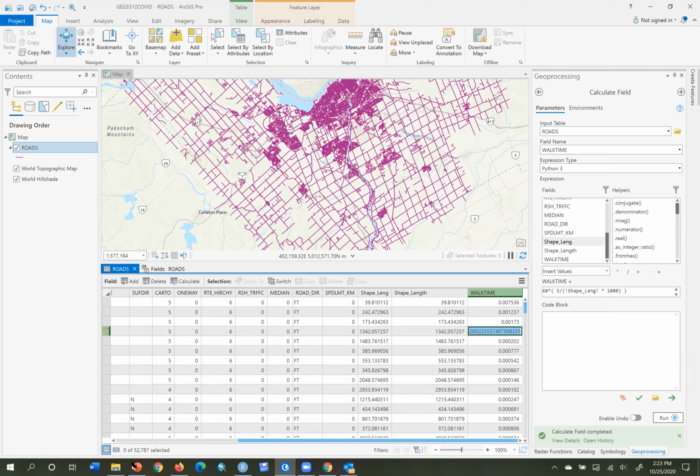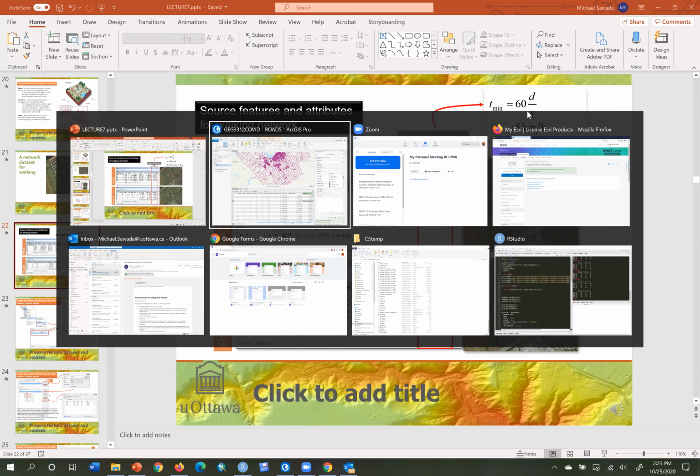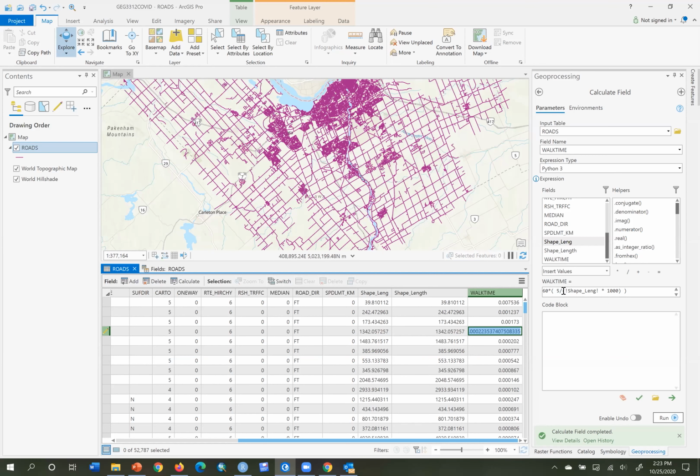So that means I want to go back and check. I have Tmin equals 60 over distance in kilometers over speed in kilometers per hour. It seems to be what I did the second time, right? But I still don't get reasonable values. So I have to ask myself, am I sure?